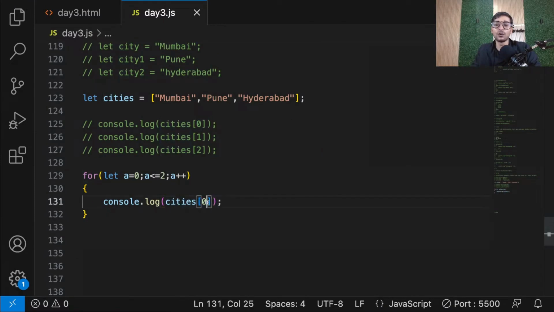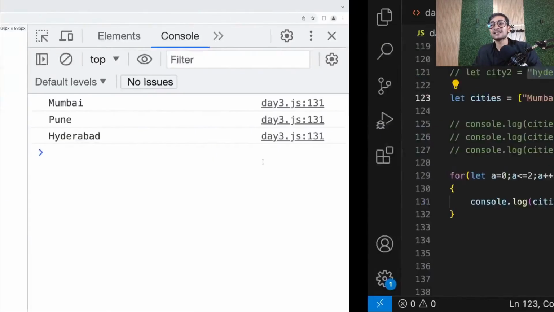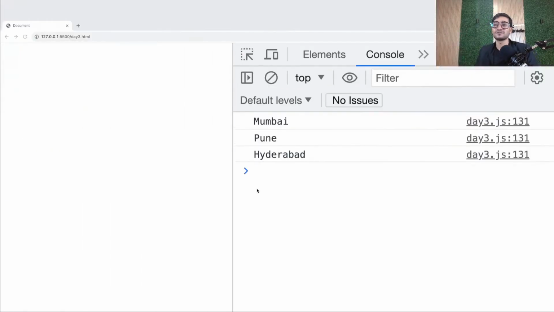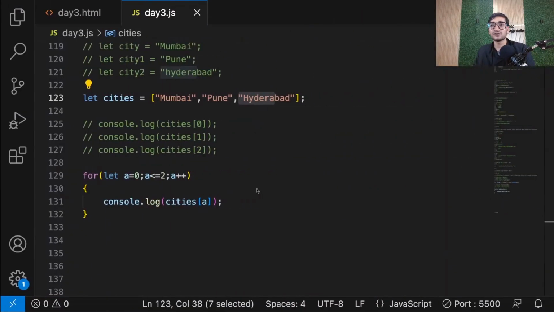But I don't want to print 0 only. So instead of writing 0, I can write a here. Because a is initially 0. Come inside, console.log cities of a. a is 0. So cities of 0, which is Mumbai. And then a++, a becomes 1. Is 1 less than or equal to 2? Yes. Come inside, cities of a, where a is now 1. So cities of 1, which is Pune. Then cities of 2, which is Hyderabad. And just like that, guys, here we go. Mumbai, Pune, Hyderabad. Now see, I write the code only once, but it executes multiple times.